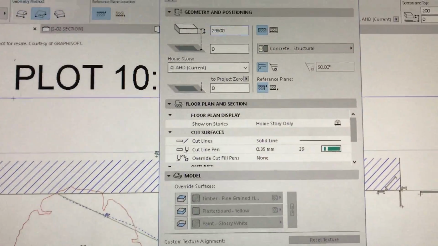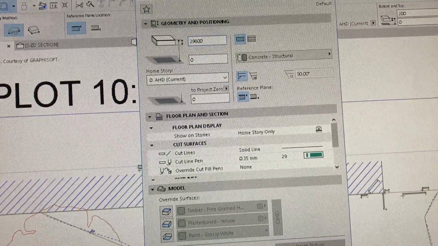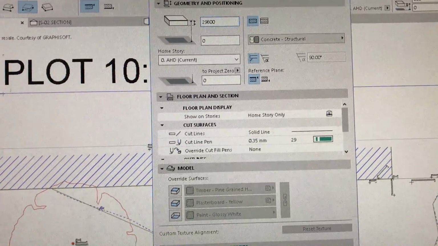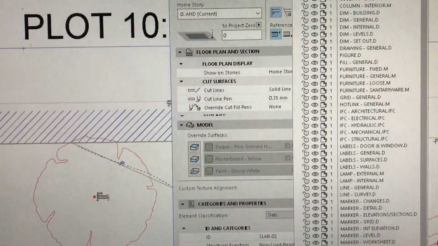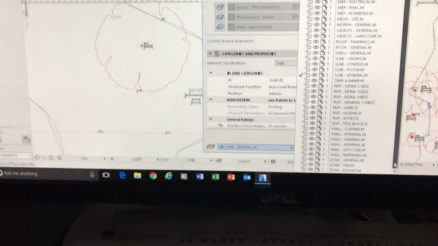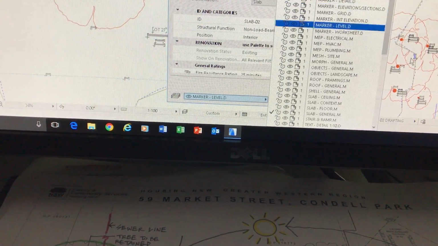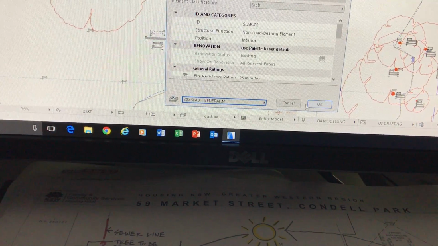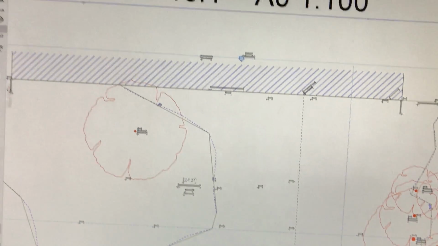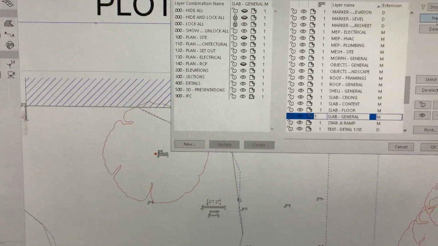One thing I would change, however, is in the layers, because it's not a slab anymore. I want it to be a surrounding building. Do we have any layers here called surrounding buildings? Site? No. So we don't. Well, what that means is we're going to go to Document, Layers, Layer Settings, and make another new layer.